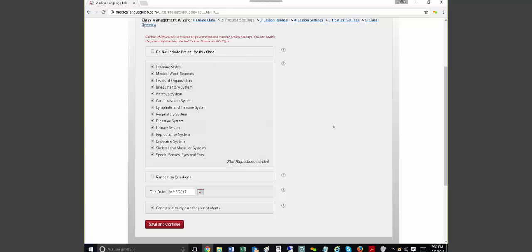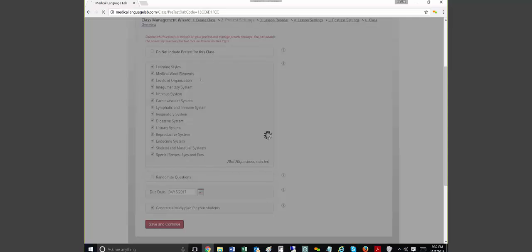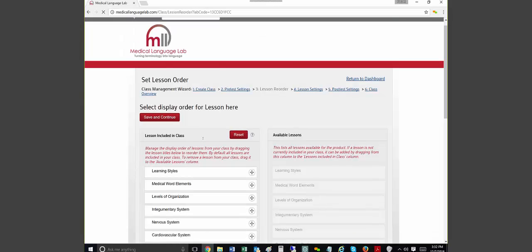So it's really, you can flex this any way you like. If you don't want to include something, you don't have to. If you want to rearrange it, you can do that as well. So we'll click Save and Continue to move on to Lesson Reorder, which is where you can rearrange that content.